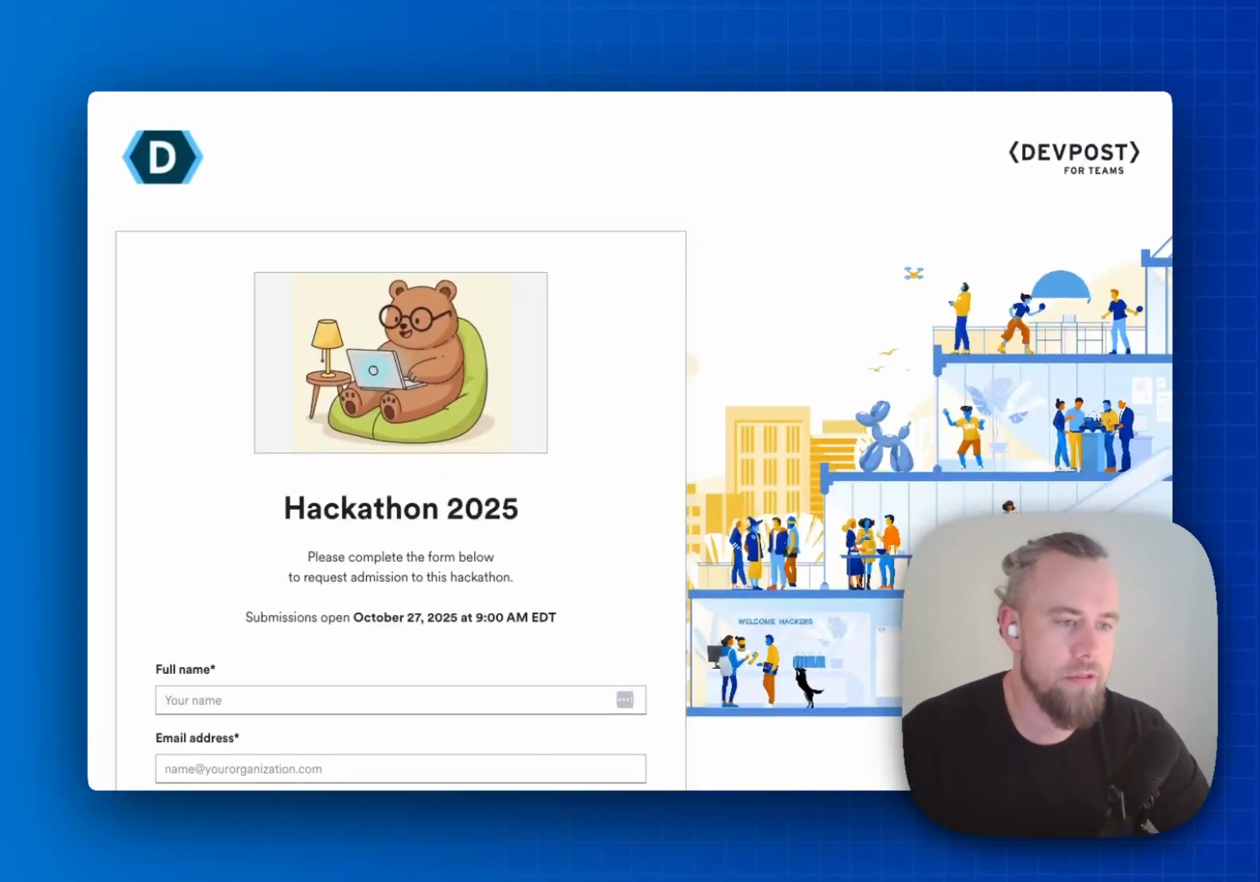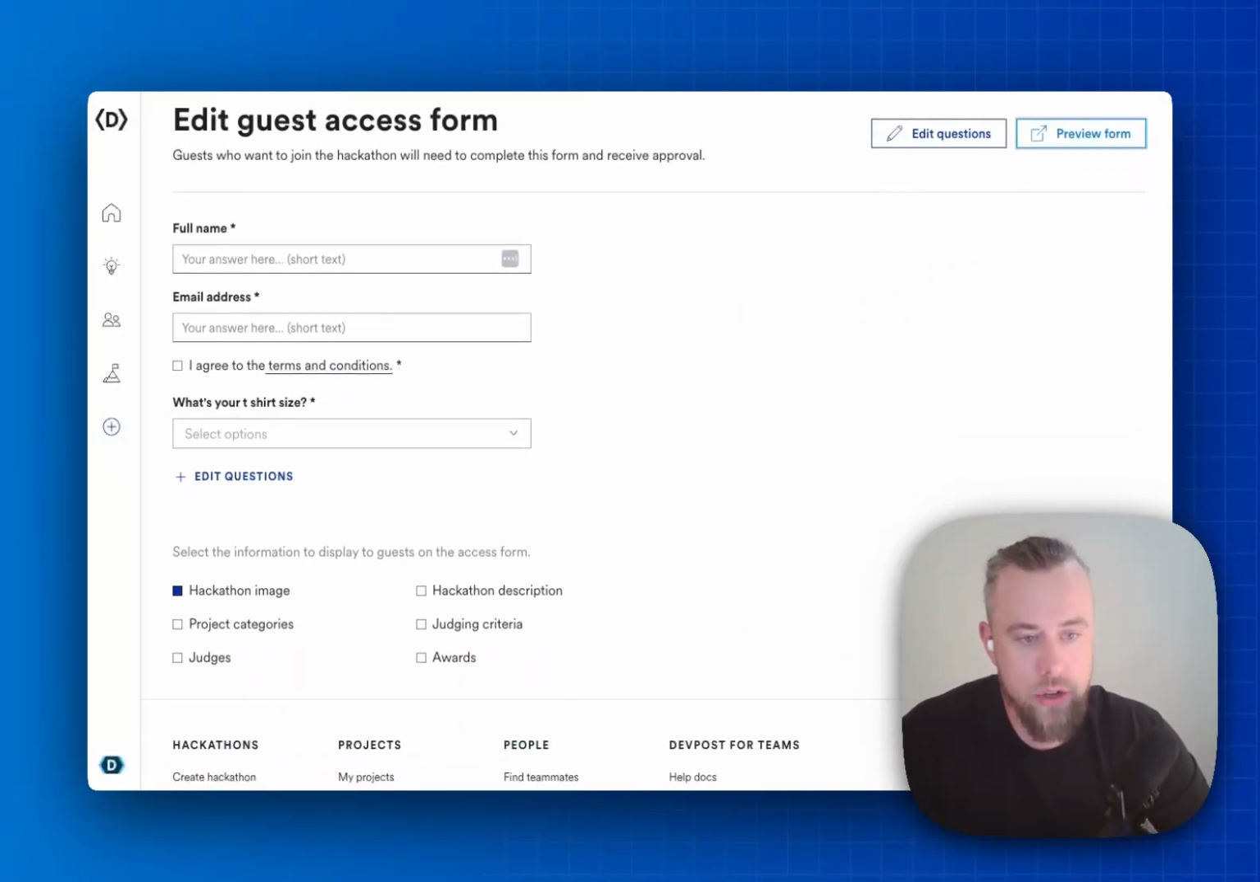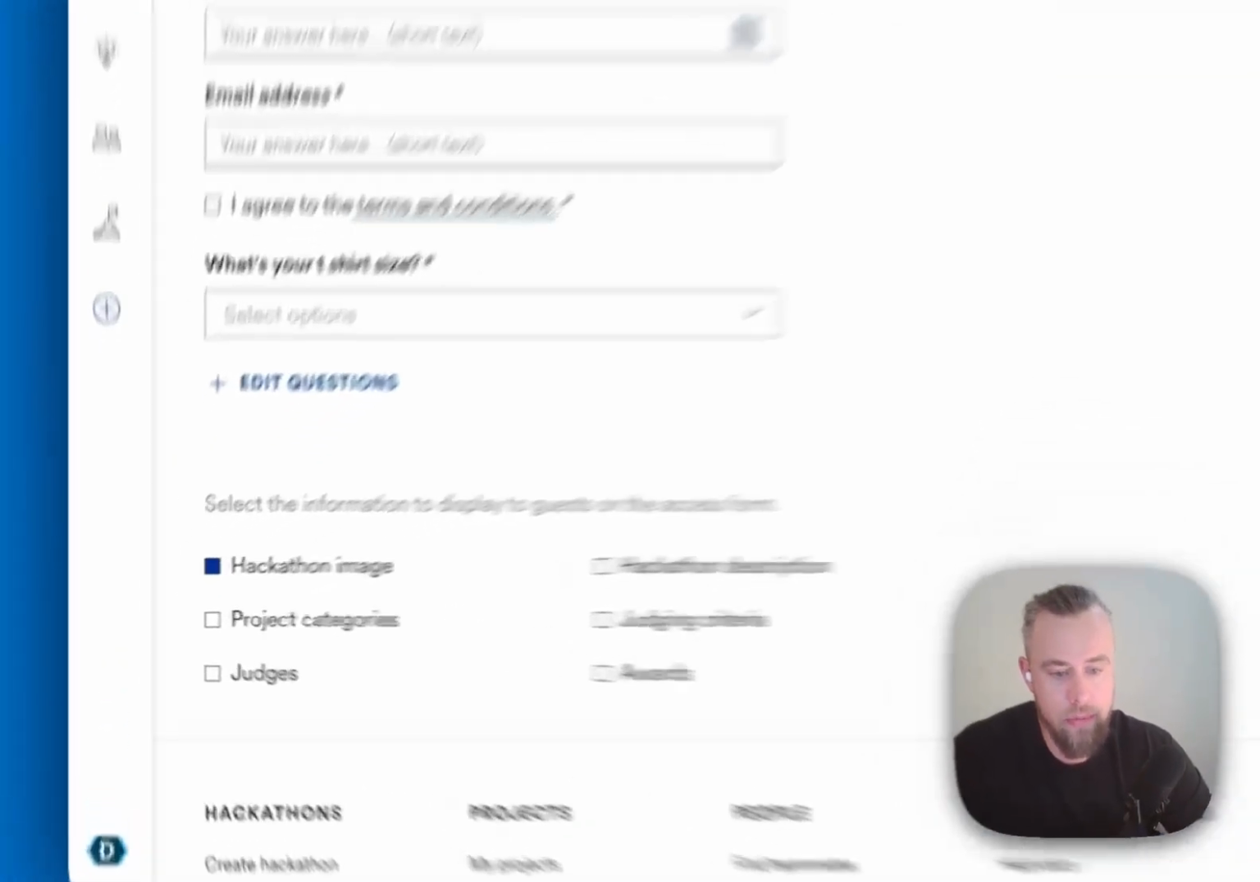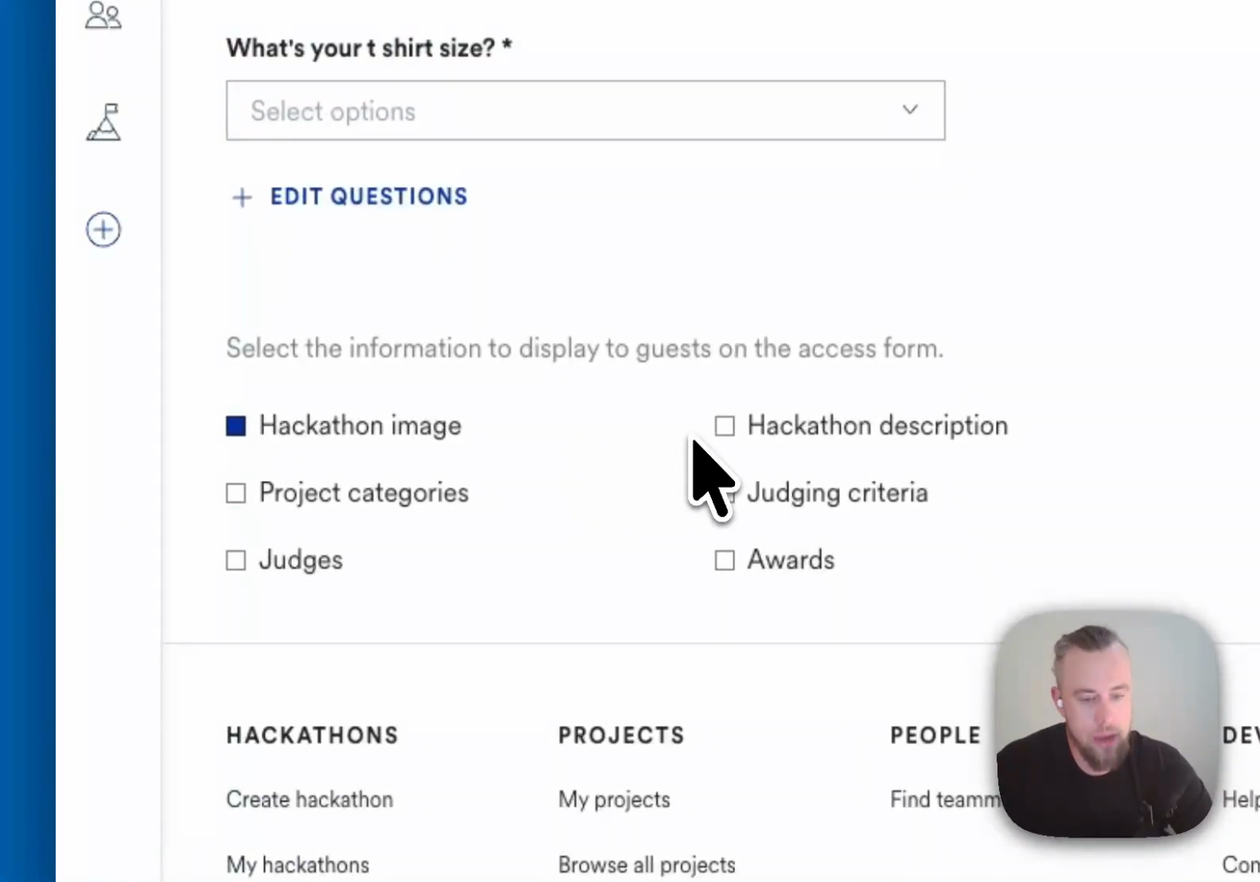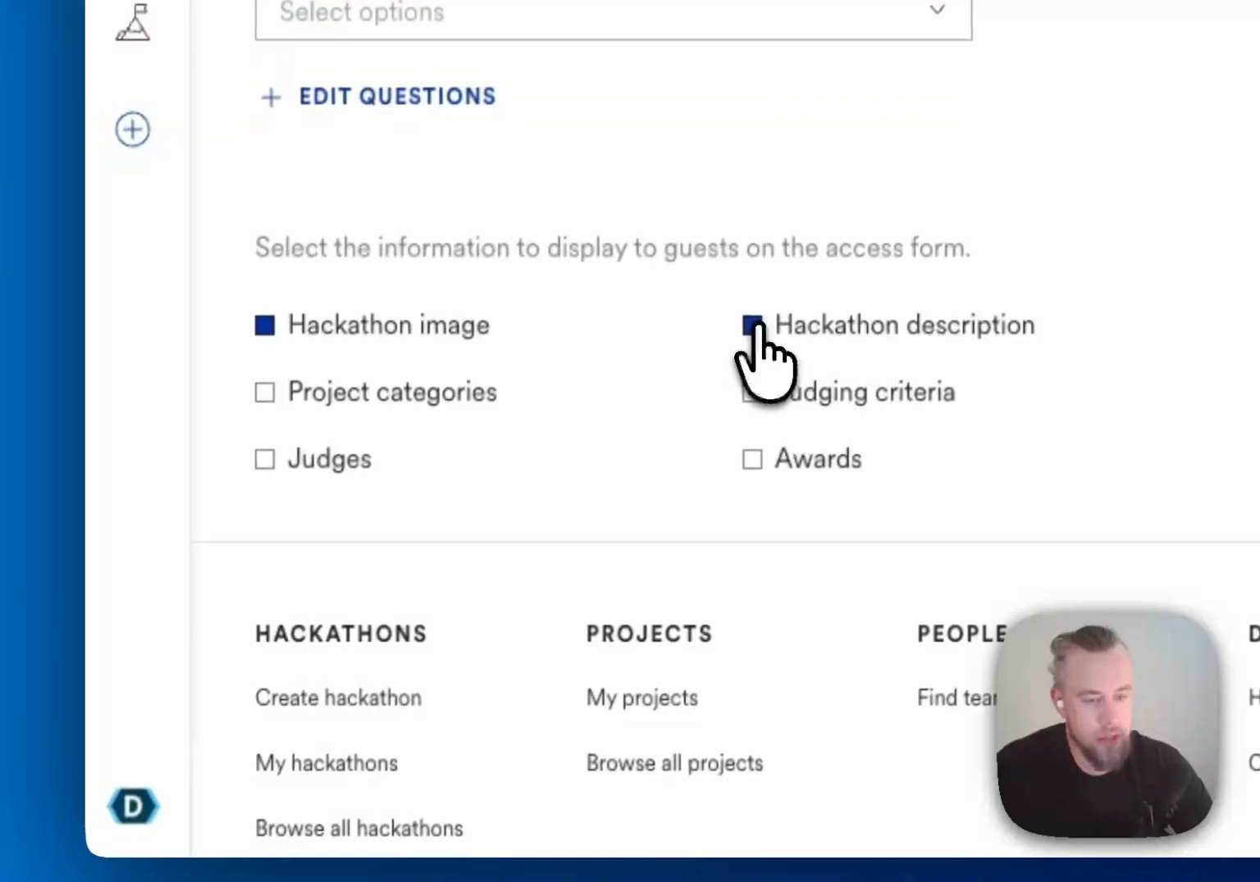And here's one more improvement that we've made to this guest access form. You can now choose to display additional hackathon details, like the event description or prizes or judges, right on this form. You can go ahead and just scroll down on that edit guest access form page, and at the bottom you'll see you have all these additional options. I can go ahead and choose to reveal the hackathon description.